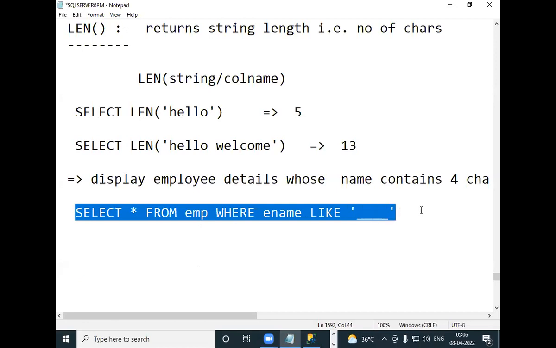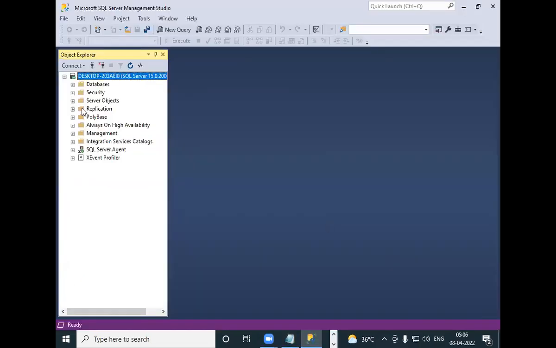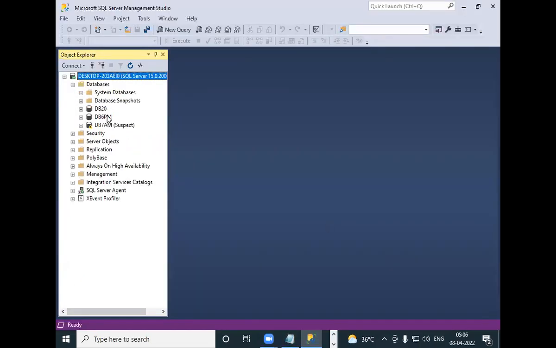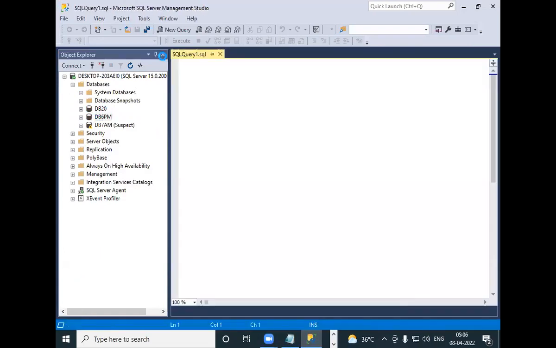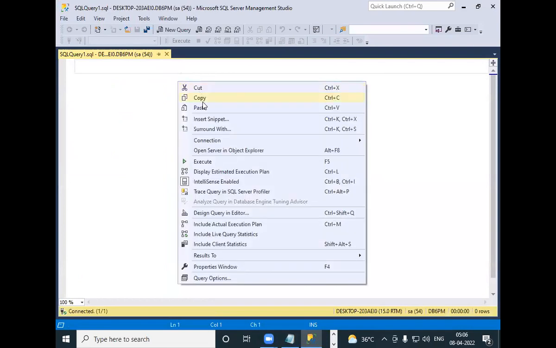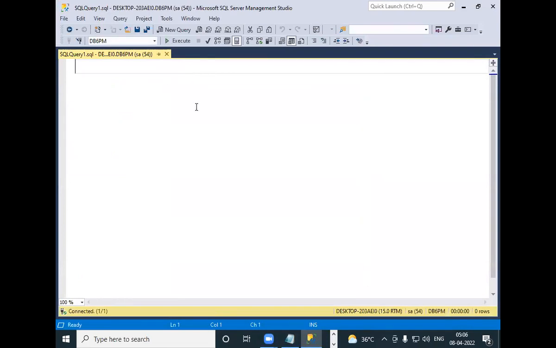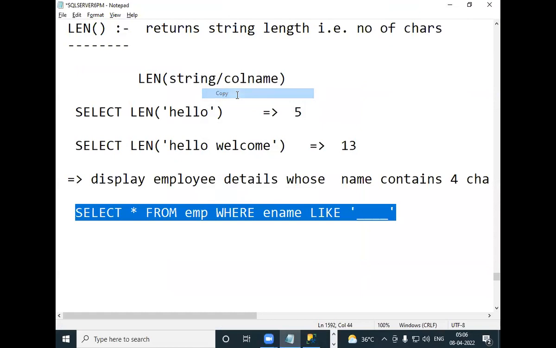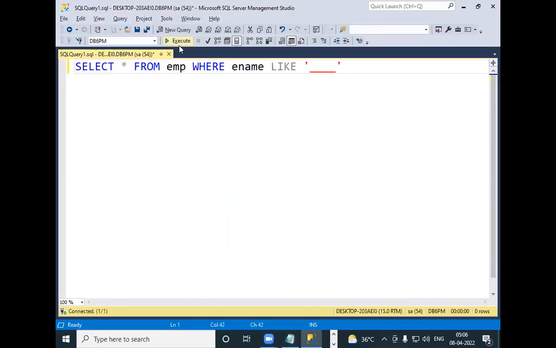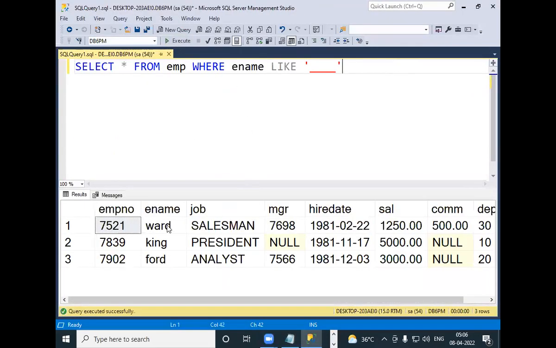So what does this query return? This query returns all the employees whose name contains 4 characters. So this is using the like operator. Yes or no? You already know this like operator.